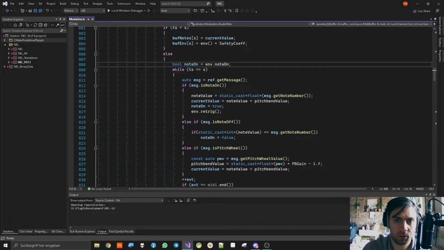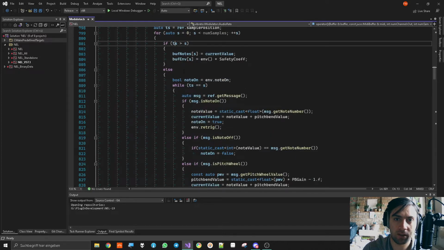Anyway, what I'm doing here is getting the note on state from my envelope so that I know what the envelope's note on value was last time. And then I try to find out if it's still the same. So while we still have the same timestamp as the sample, as you know, it directly starts with this condition, so it will definitely go in here at least once.